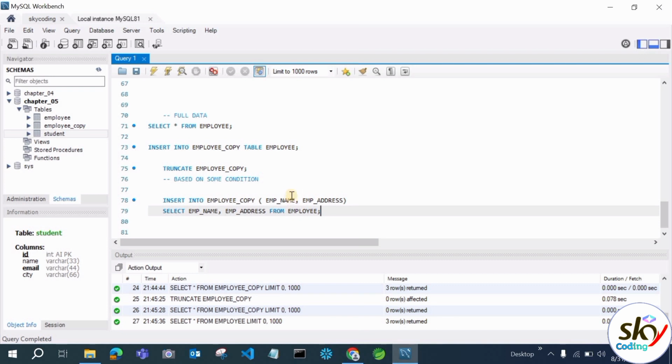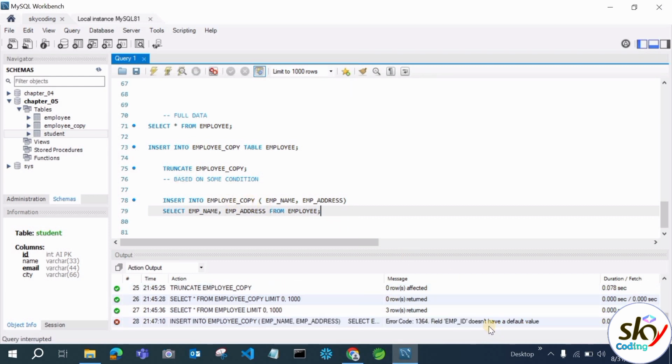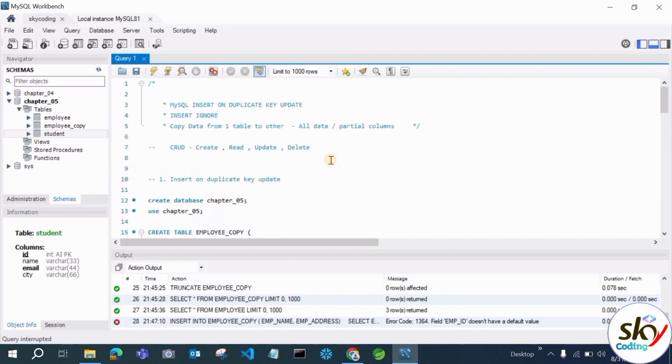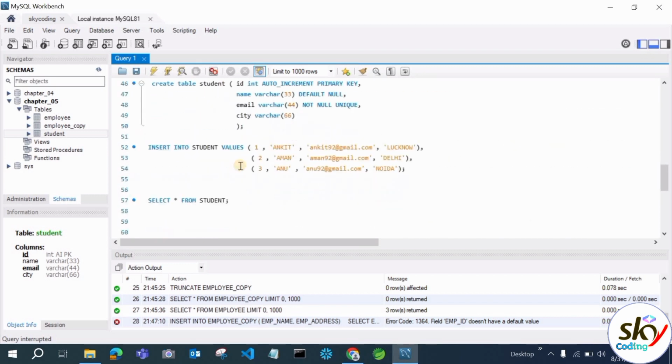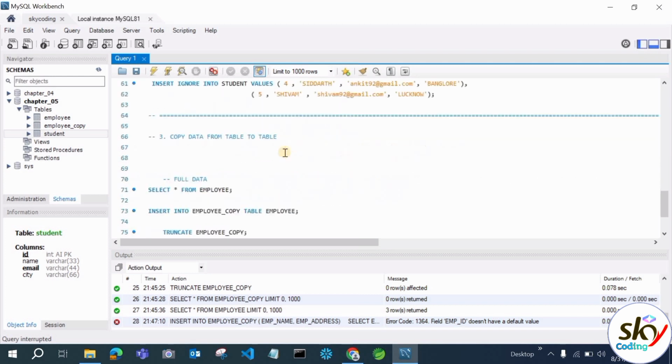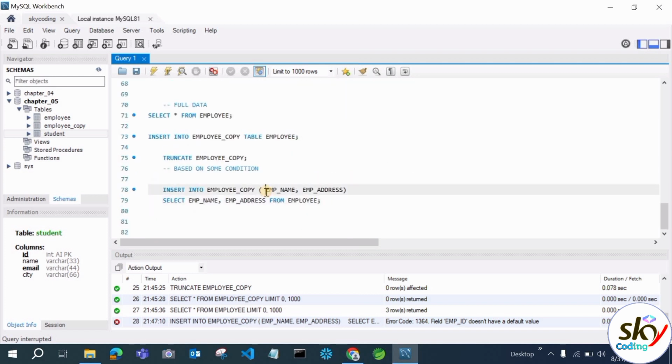Then only these employee name and employee address columns will be selected from this employee table, and only these two columns' data will be stored in this employee copy table. Okay, whenever I execute this, it says employee ID does not have a default value. As in our table metadata we have not specified this as auto increment, as here we have defined this as auto increment. So we have to write employee ID here as well.